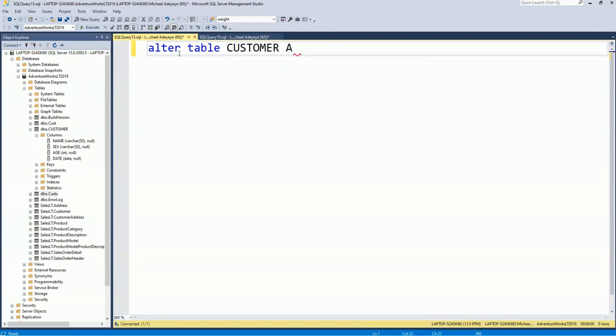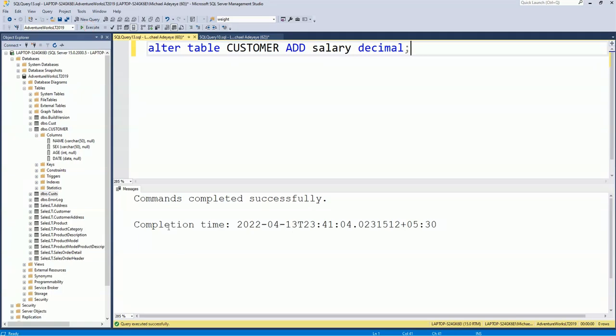Customer. Add. So I want to add. So the name of the column I want to add is what? Salary, and I have to specify the data type. So the data type should be decimal, because salary can have decimal points. All right, I'll close this and then I run my code. You can see command completed.